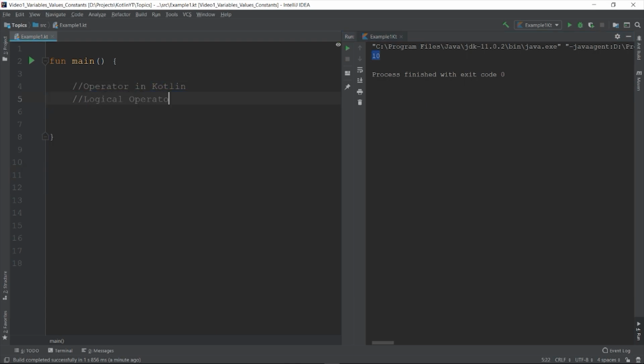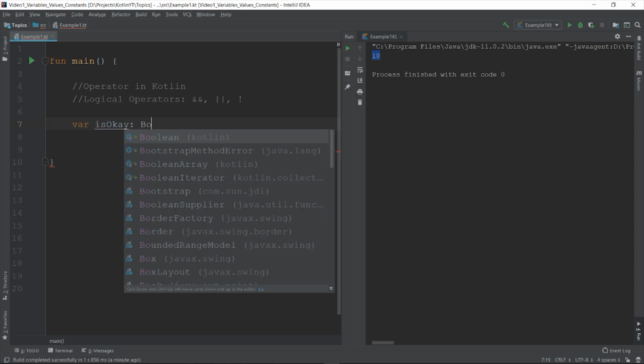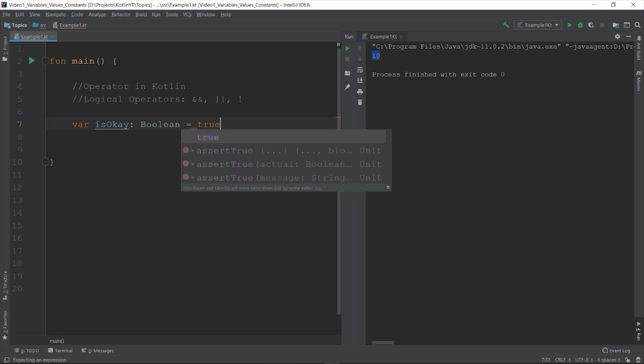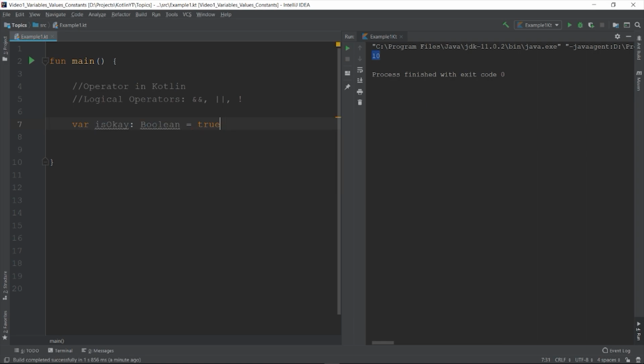Next are the logical operators. We have another data type in Kotlin called Boolean. To declare a Boolean, we can do this. Var isOkay is equals to true. Basically, a Boolean can contain only one of two values, which is true or false.